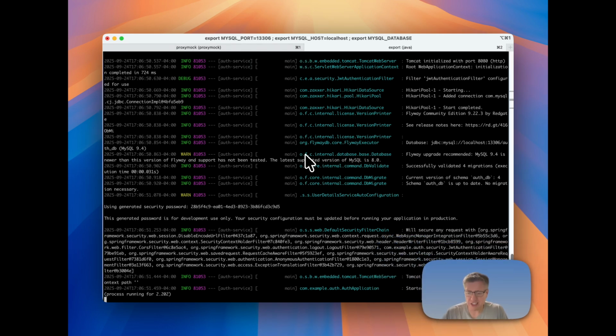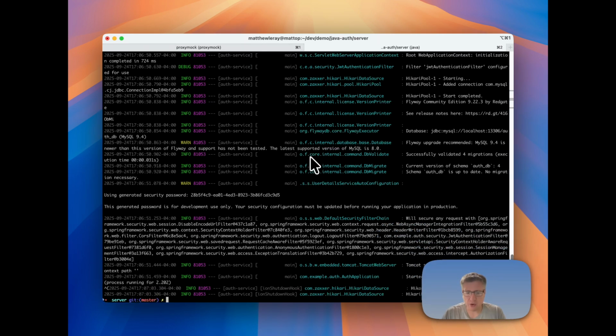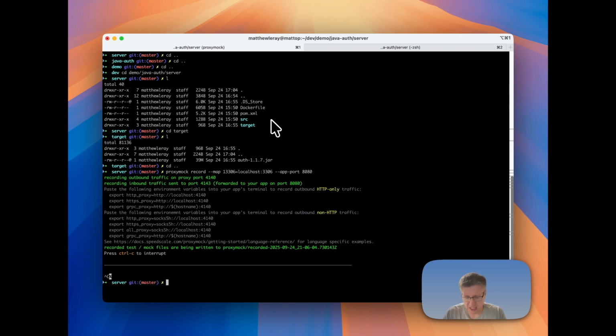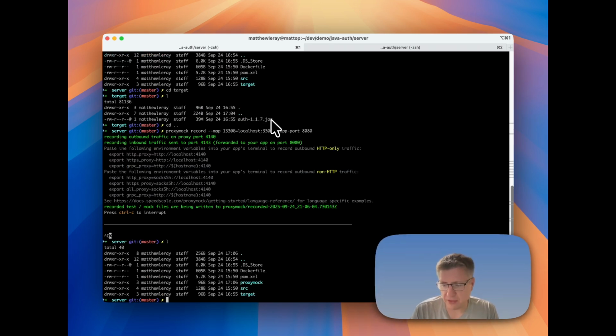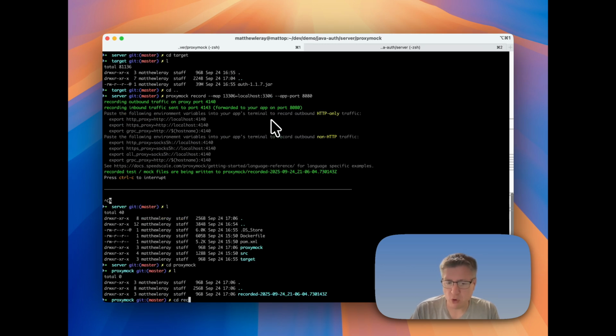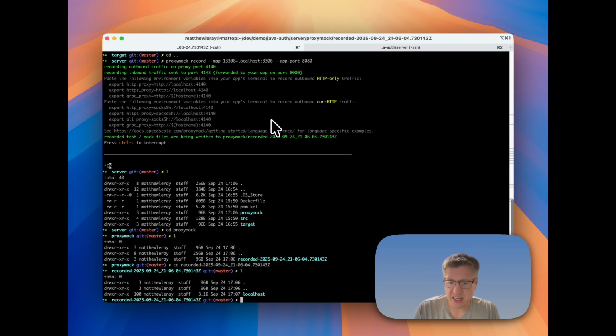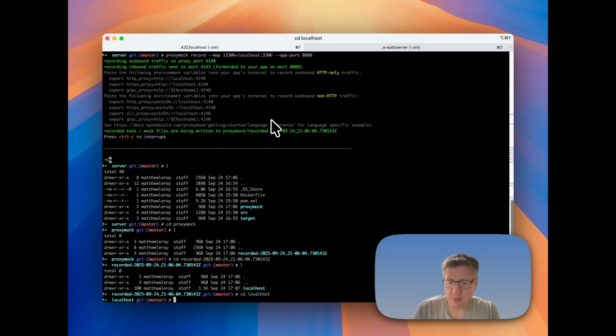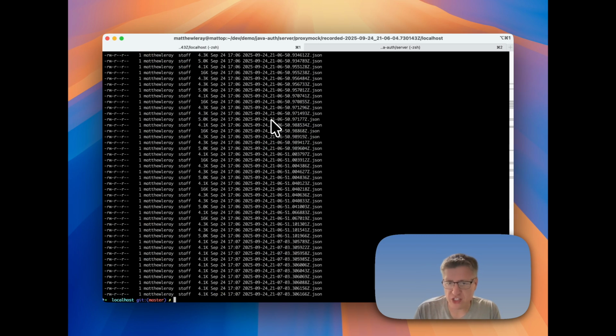Now at this point, I've got some SQL statements that have been run, and I'm going to go ahead and stop my demo app, and I'm going to stop Proxymock. I'll notice a couple of things. The first one is I now have this Proxymock directory where I didn't before. This now contains my recording from the demo app that I just ran. And I see in here they are organized by host name. I have all the transactions that were run.